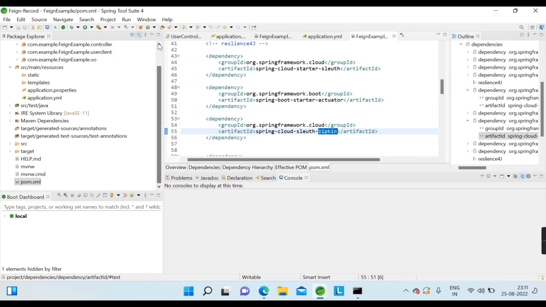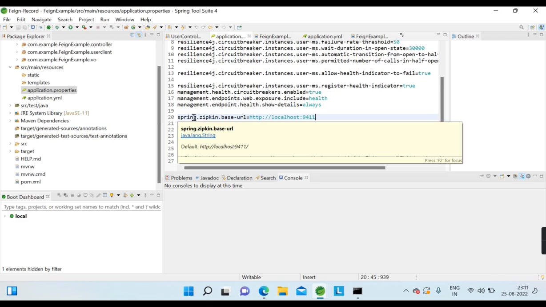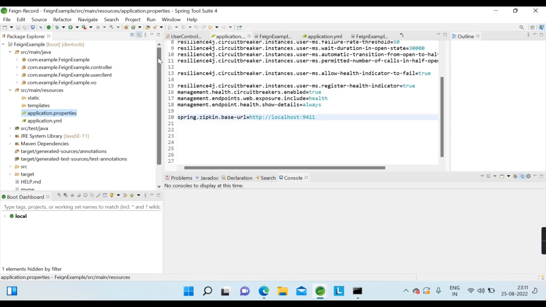Similarly, within this service, properties also we need to add, as I said. Sleuth properties are only required for the gateway. This is not a gateway application, so here I need to configure only spring.zipkin.base-url as localhost:9411. This is the Zipkin server default URL. So this is how we need to configure. One service is fully configured. We have defined dependencies and the required properties.